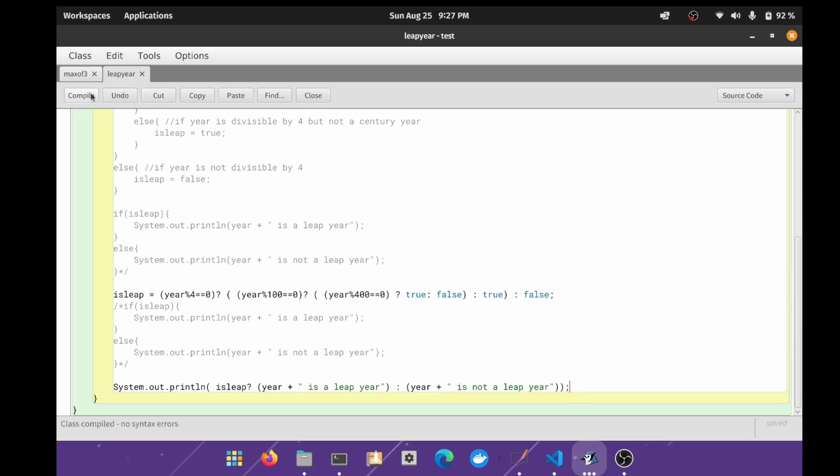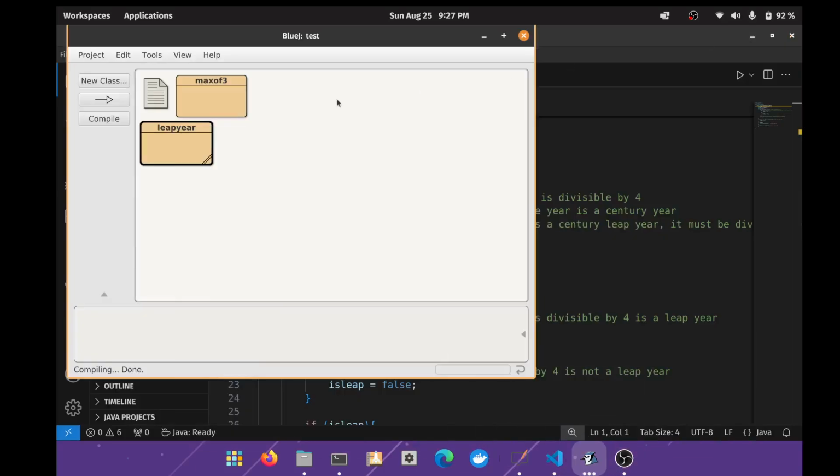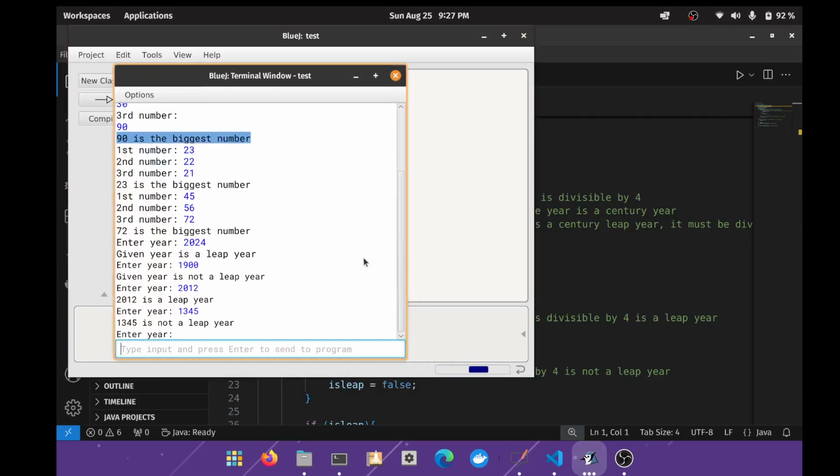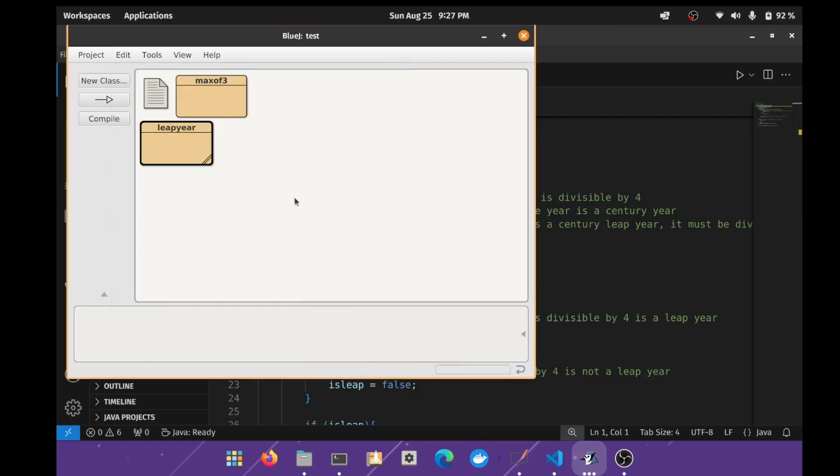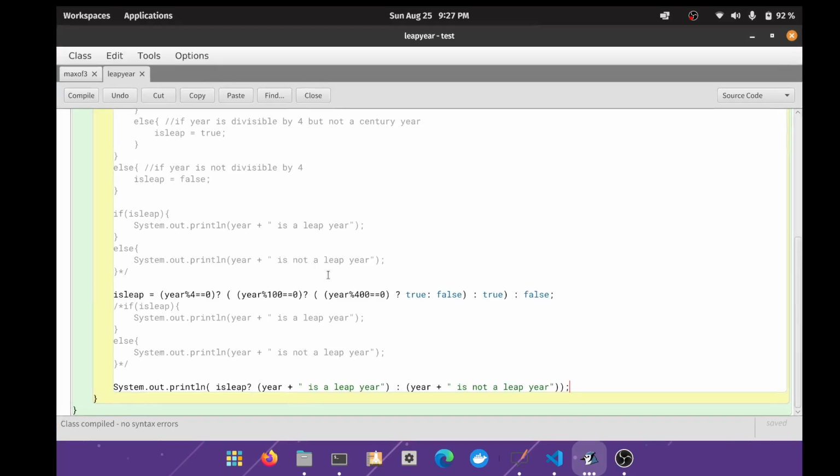Let's compile this. Okay, no errors. Run this. Let's see. Enter year. Let's say 2014, I guess, maybe. Okay, let's see the future then. 3142. It is not a leap year. Okay, cool. So it is working. Wow, that's great. From so many lines of code to only 2 lines of code.